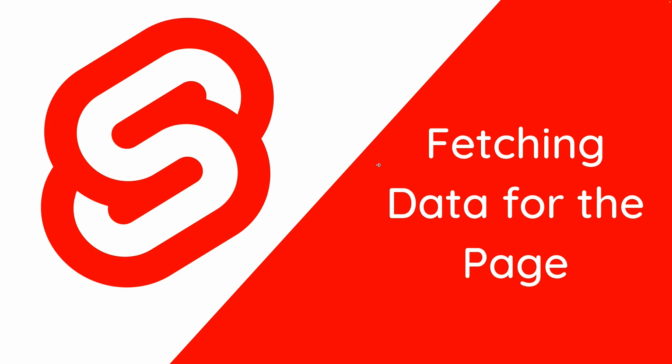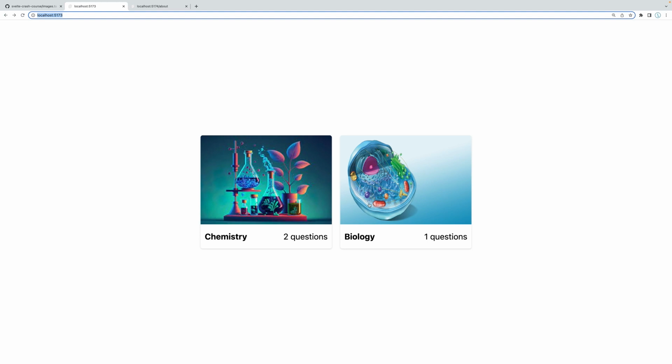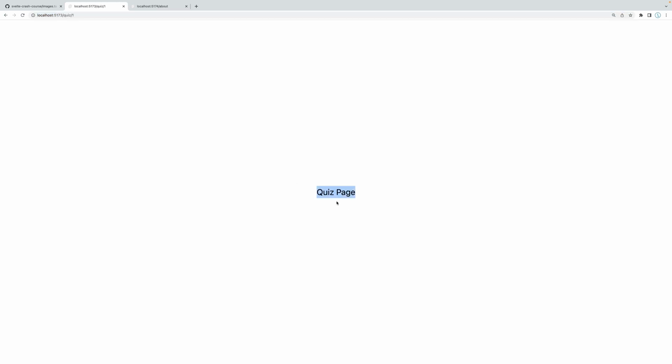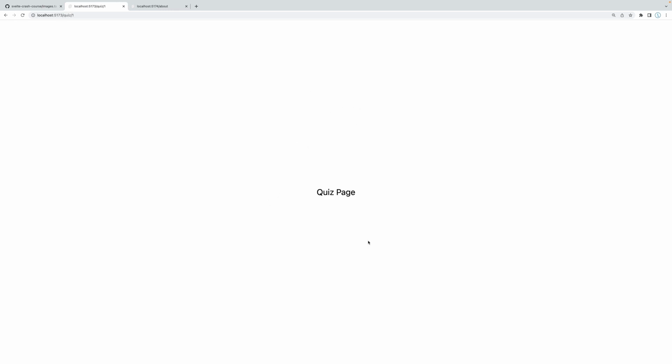What I would like to do at this point is whenever we click on a specific card, instead of showing this generic quiz page H1, I would like to show information about that particular quiz. So if I click on the chemistry quiz, it shows me information about that chemistry quiz. And over here, if I click on biology, it shows me information about that biology quiz.